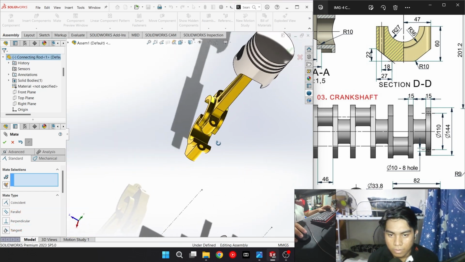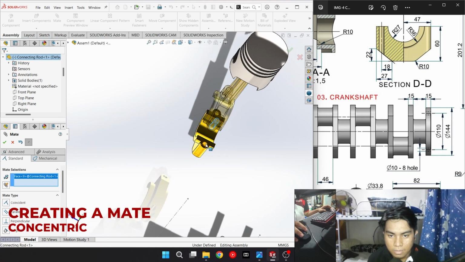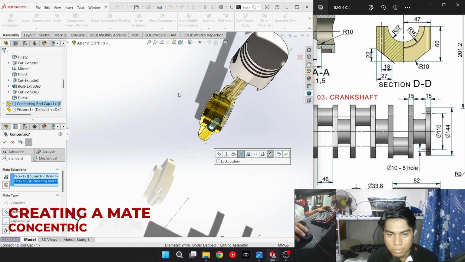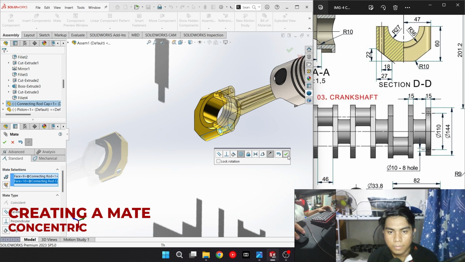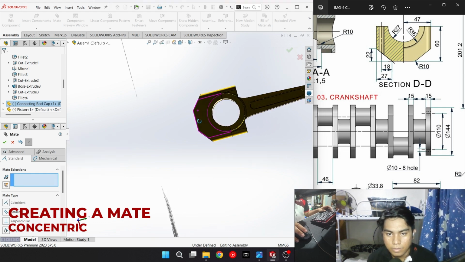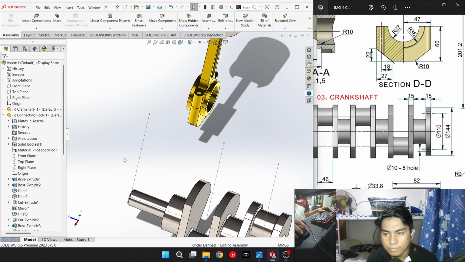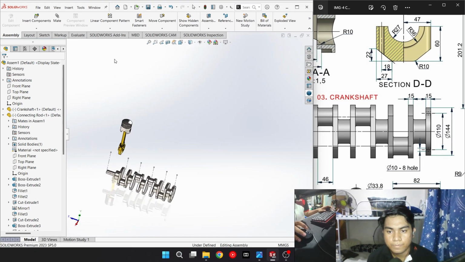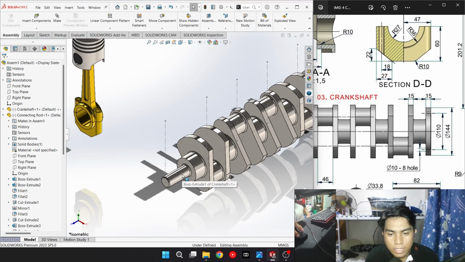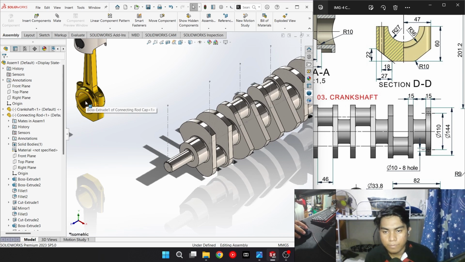Then we'll make these two faces concentric to each other. So it will be like that. So it's now assembled. So let's exit mate and then fix our view isometric. Now we need to assemble this by putting it to this crankshaft.